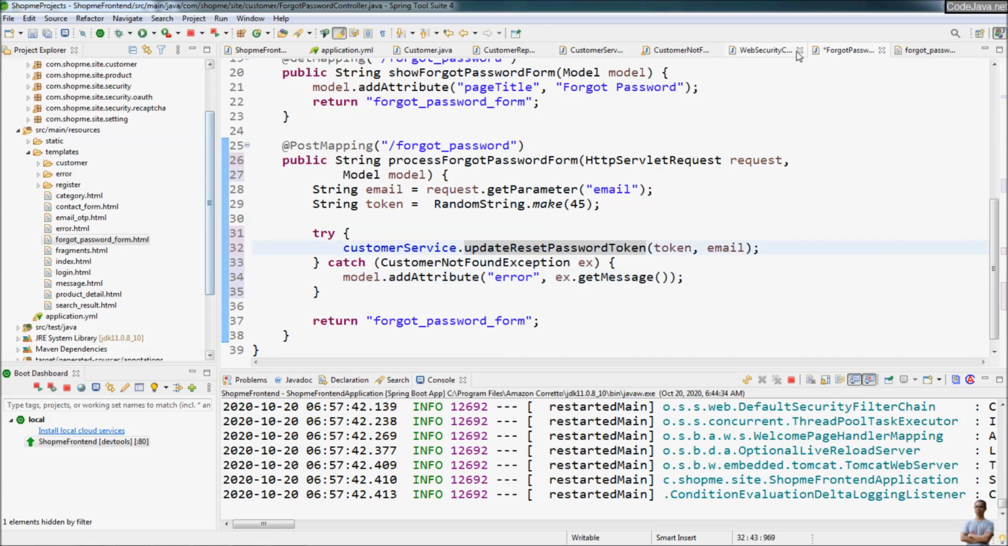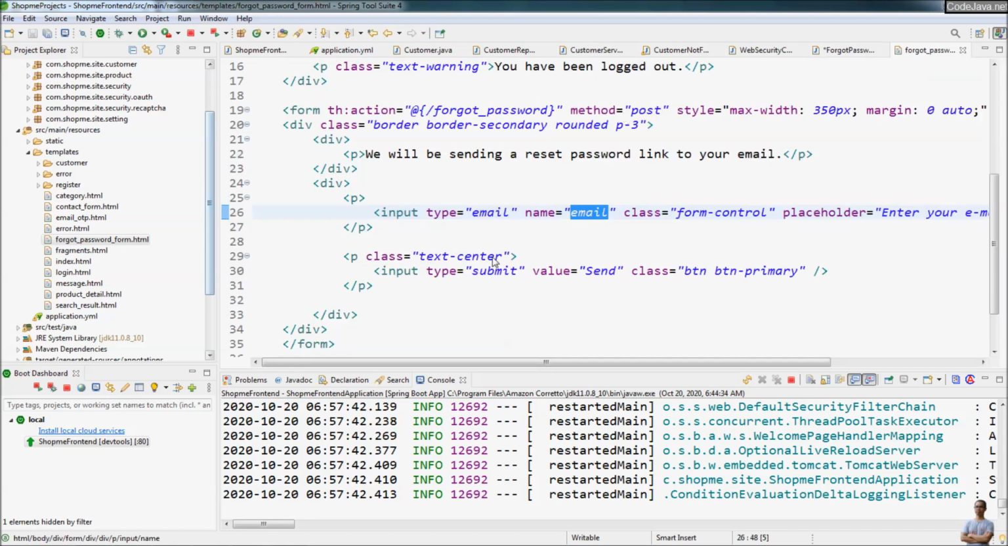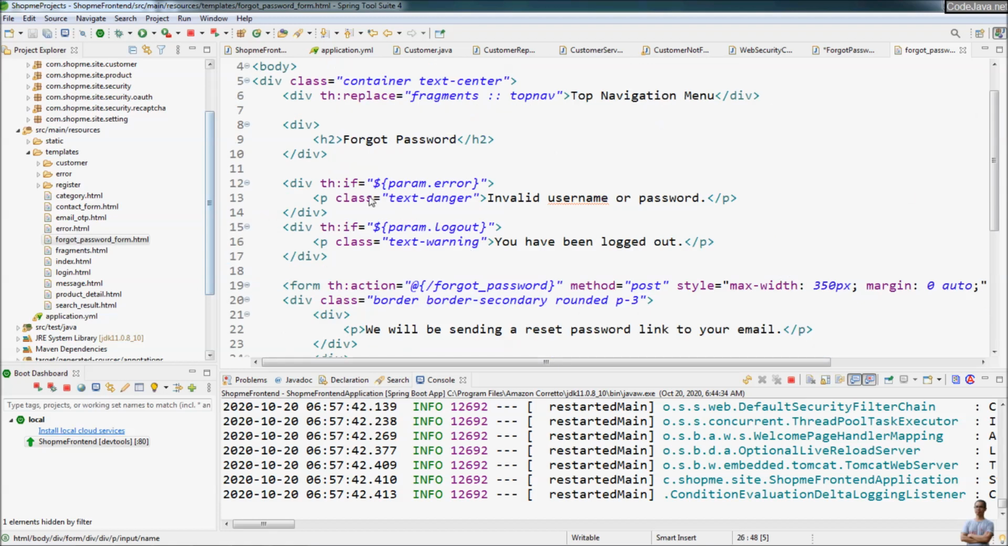So in the forgot password form here, we write some code to display the error message. We check if error is not null, then we display the error message here. Error.